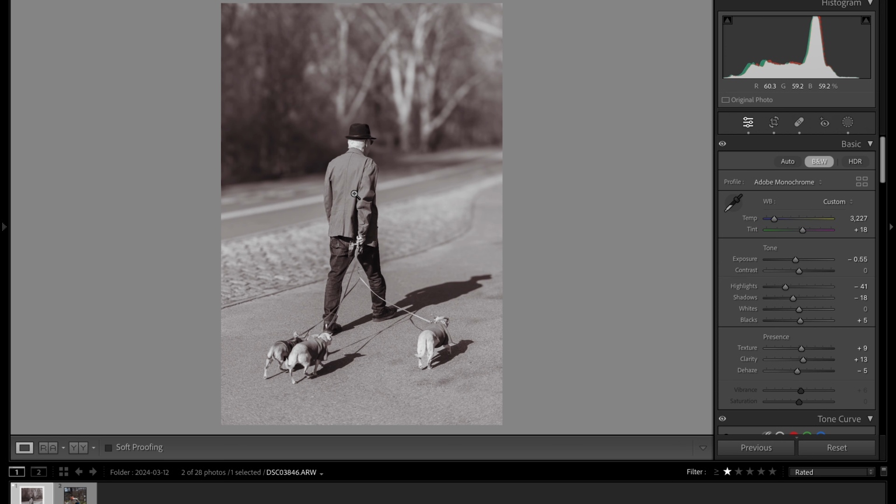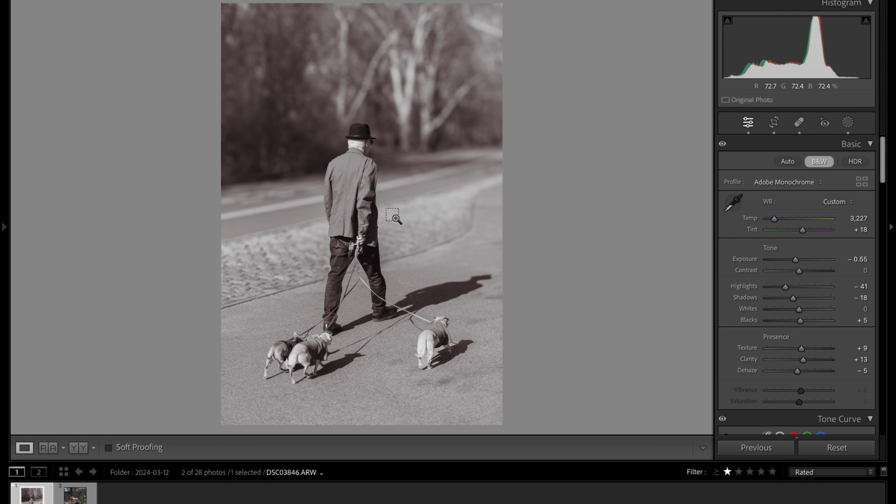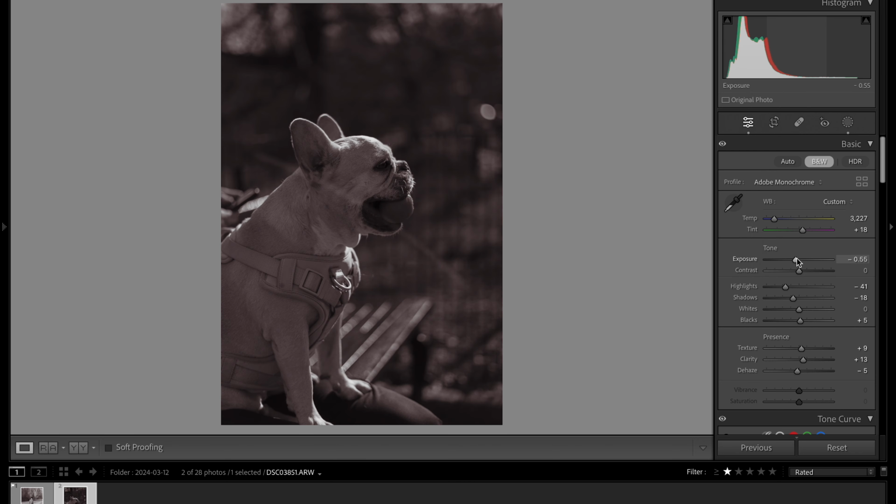Go back to your image and right click it. You can set it as a reference photo as well. What I usually do is I press Command C. What it does is it copies all the adjustments you have done for the photo. This photo has correct exposure settings.